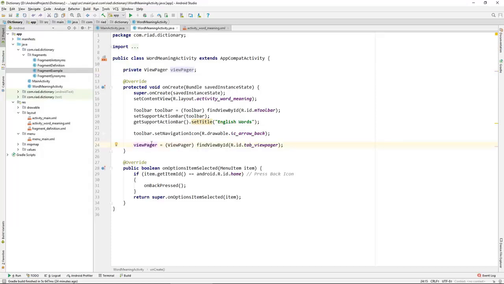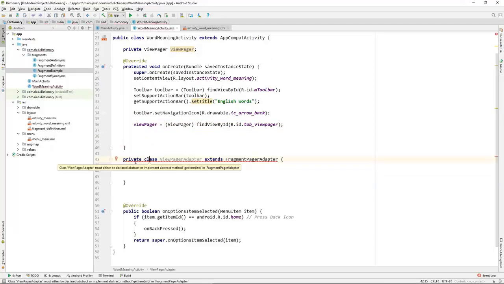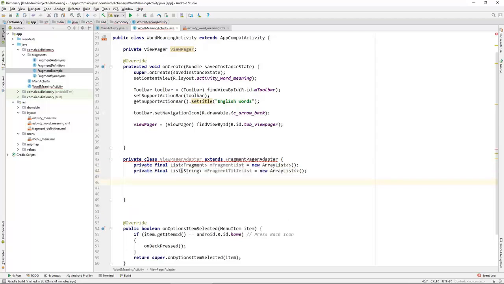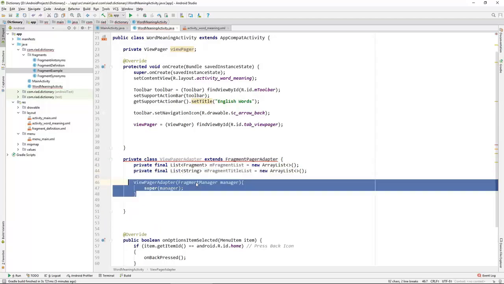And now we need an adapter for this view pager. So private class ViewPagerAdapter extends FragmentPagerAdapter. Now we need to create a list item of fragments to contain the 4 fragments, and a list item of strings to contain the 4 titles. And now we'll create the constructor.